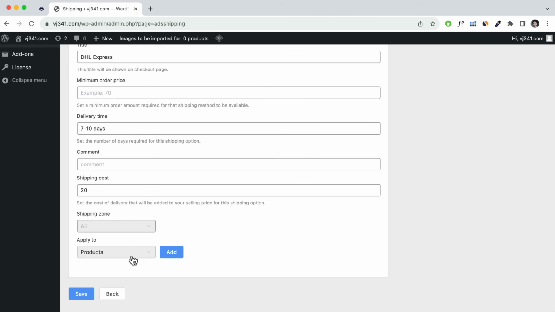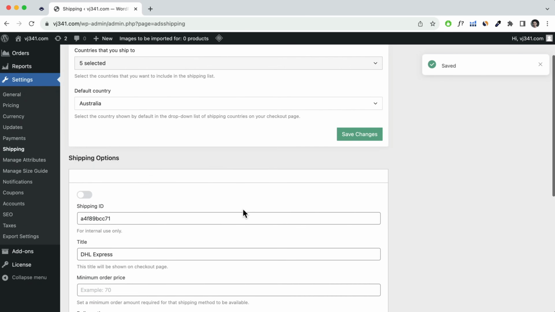Okay, so here you can apply to specific products, and then you can click on add. So let's just say, for example, you want to apply to all. Okay, let's click on save, and then that has been added in.